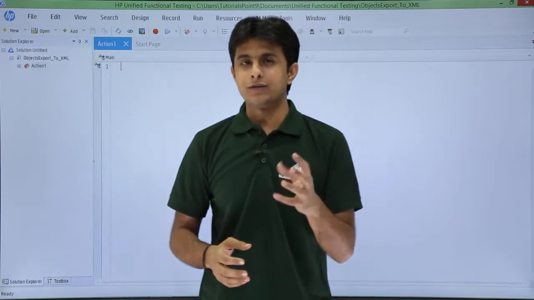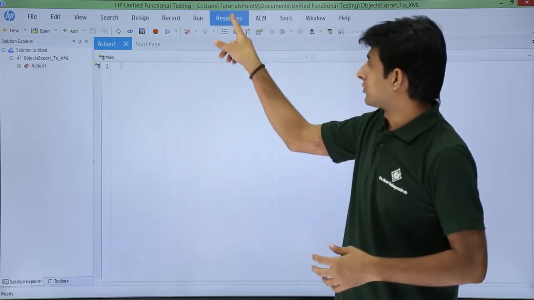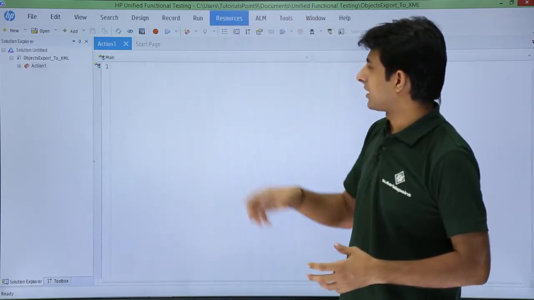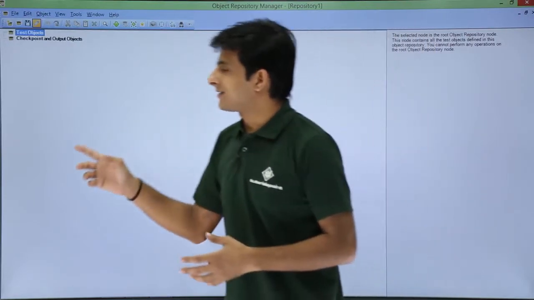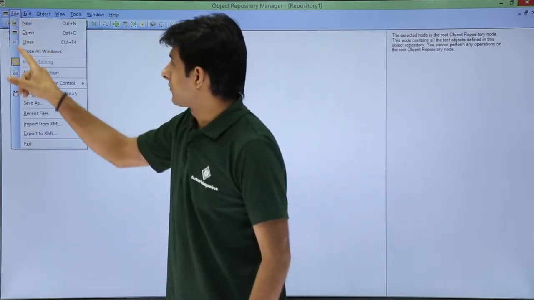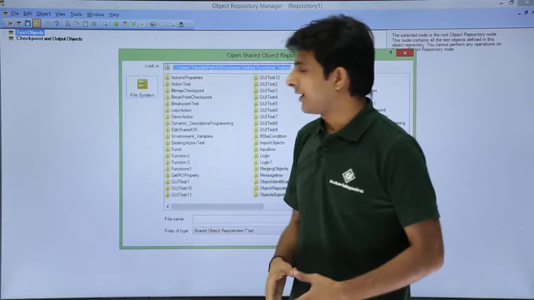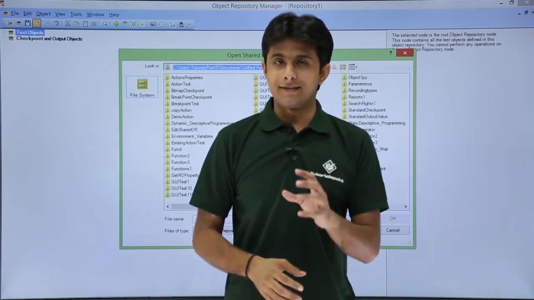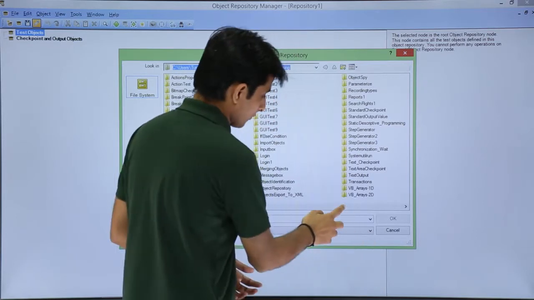Now I'll go to Resources, Object Repository Manager. Right now I have no objects, since it is a blank file. I'll click on File, Open, and open any TSR file, that is, a test shared repository. I'll just go to next.